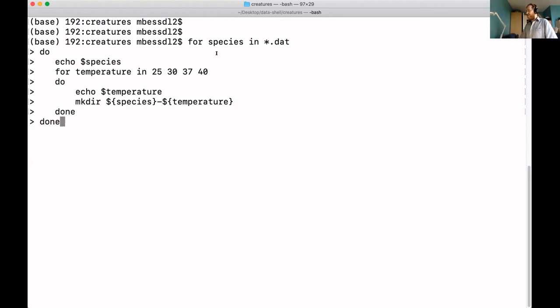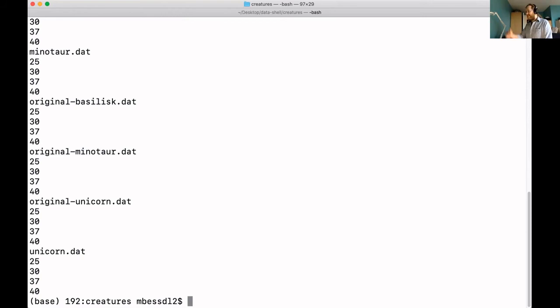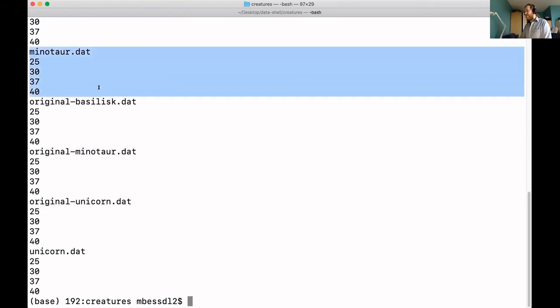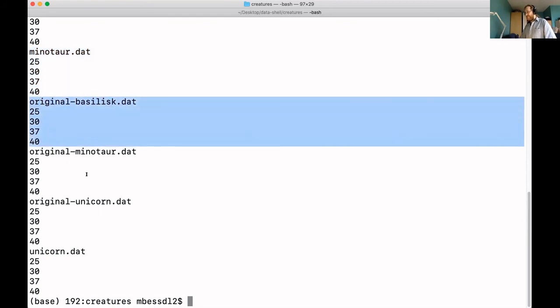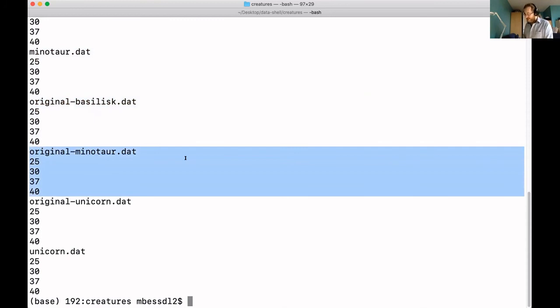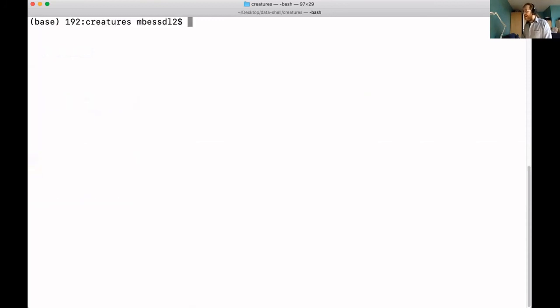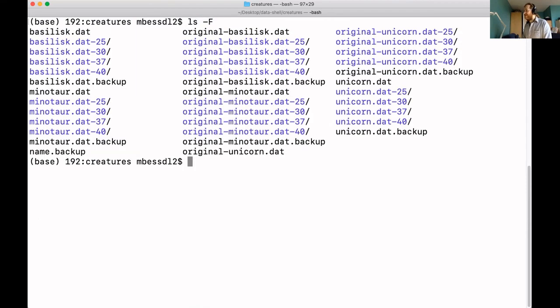So what we're going to do here is loop through the files star.dat, and loop through this list of strings. We'll echo both of those so we see where we are, and we're going to make directories with those. We've gone through those temperatures, and then original basilisk, because I didn't get rid of the originals. So this is going to create far more directories than I expected. And if we now list, we see a set of directories for each of these.